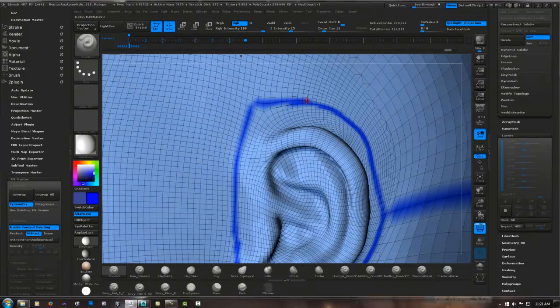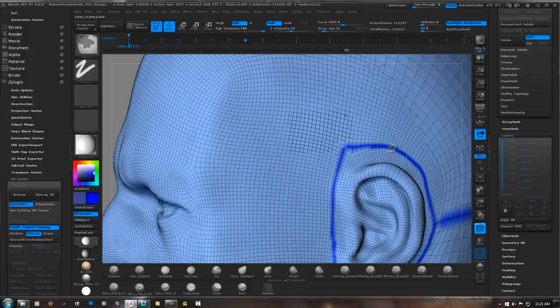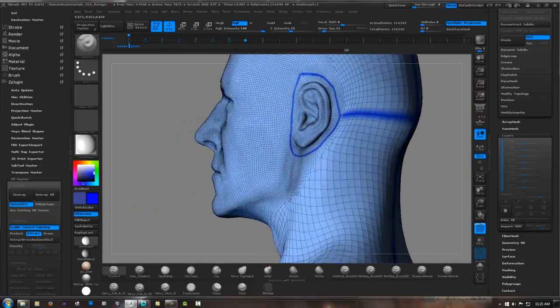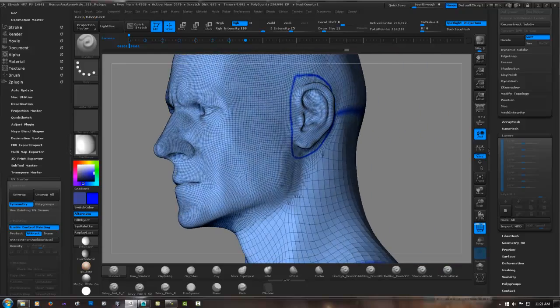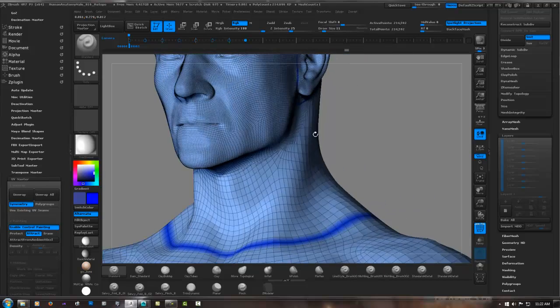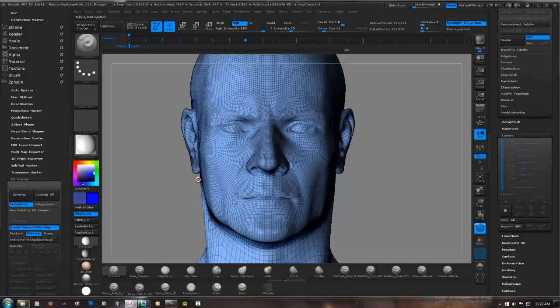Again, this is not perfect by any stretch of the imagination. Okay, so that will unwrap it from there. And we obviously don't want it to unwrap anywhere on the face.